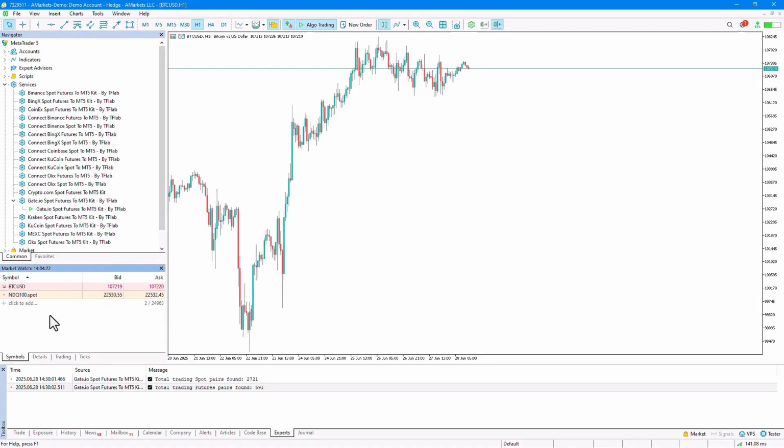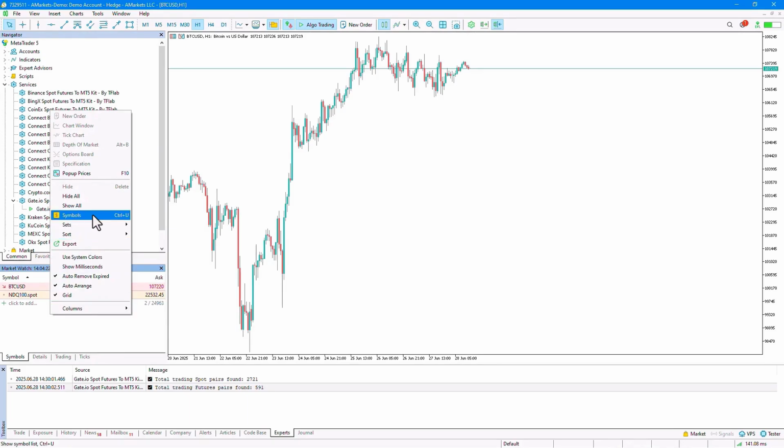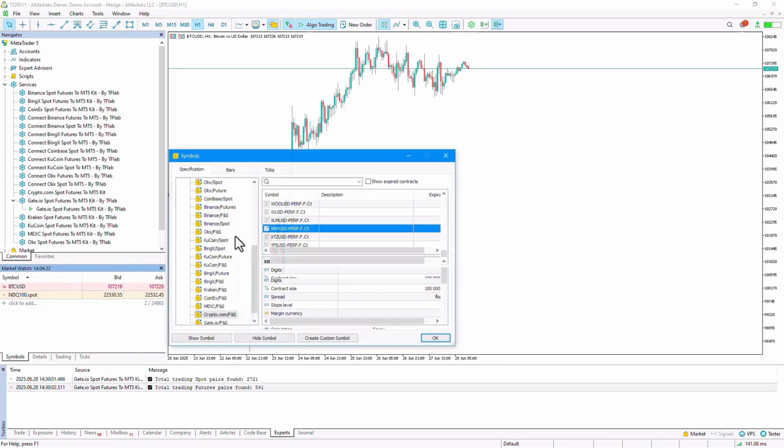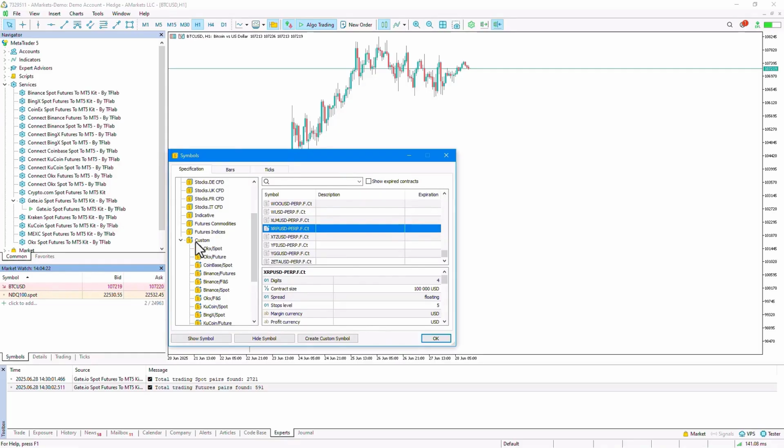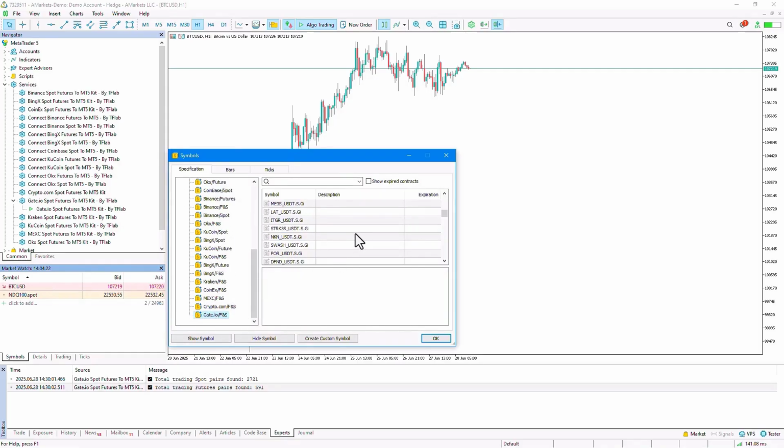We go to the Market Watch section, and here, by right-clicking, we enter the Symbol section. Here, we go to the Custom tab under the Gate.io FS section, and in this area, we can see all the pairs related to the Gate.io exchange. Symbols for the spot section are marked with an S, and symbols for futures are marked with an F. Here, I select a symbol.